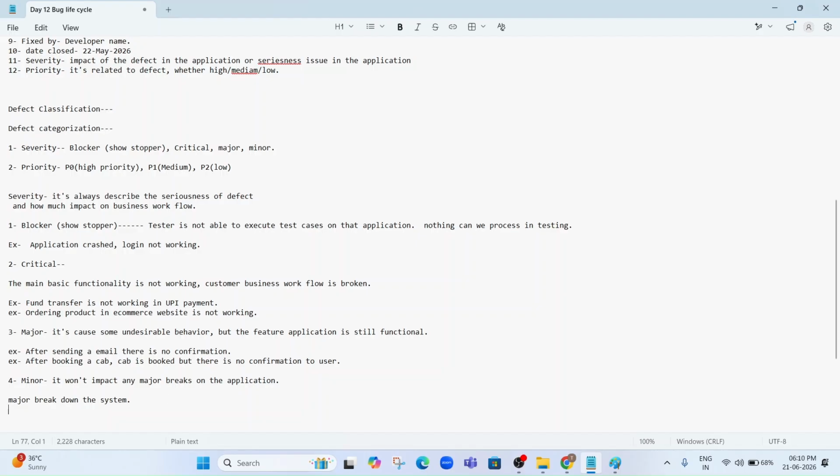And examples of minor severity are look and feel issues, like spelling and alignment. Okay, so it means the UI part. Maybe there are some UI issues, a spelling mistake, an alignment mistake. Okay, so that mistake will not impact any major functionality. Our application's business workflow will work.